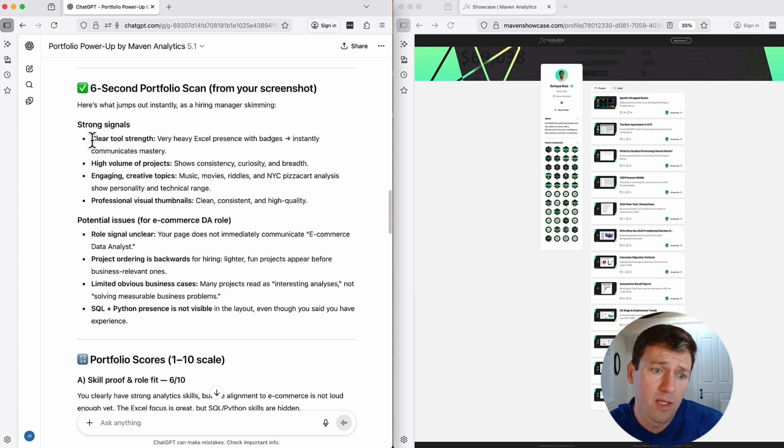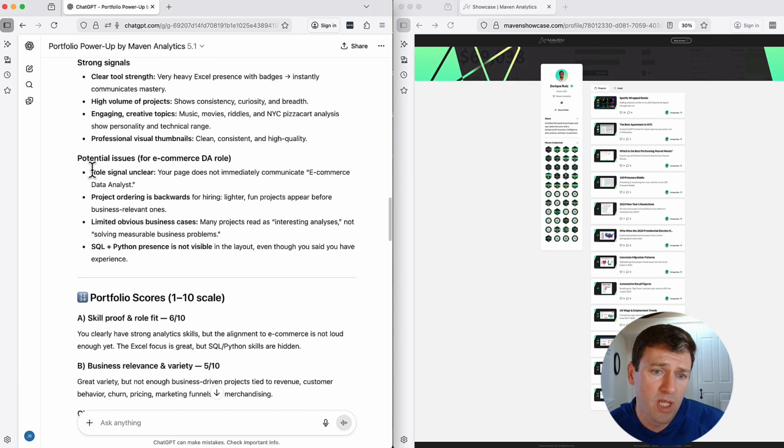So, it's saying strong signals here: clear tool strength, a high volume of projects, some engaging creative topics, some professional looking visual thumbnails. Okay, that's the good stuff. We've got some potential issues. It's kind of unclear that this portfolio is structured towards an e-commerce data analyst. It doesn't really have a lot of e-commerce analytics data here. That's a really good piece of feedback.